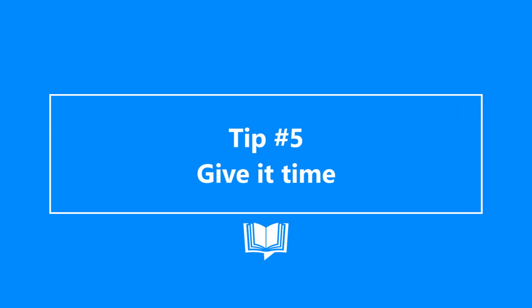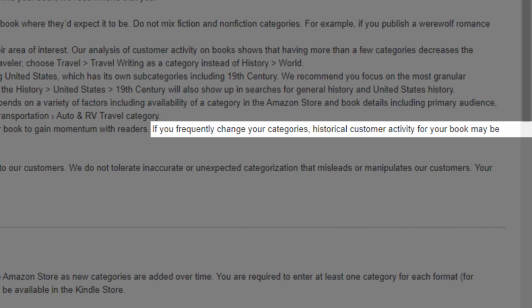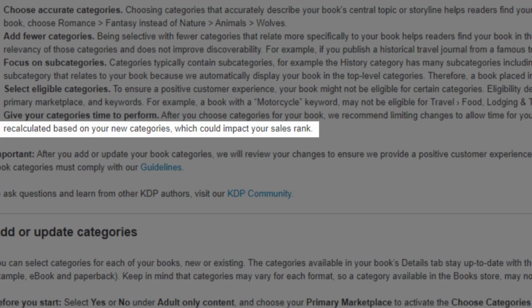Be patient. KDP pretty much says give their system time to place your book on the right virtual shelf. Allow it time to breathe and perform there. They further add, if you frequently change your categories, historical customer activity for your book may be recalculated based on your new categories, which could impact your sales rank.